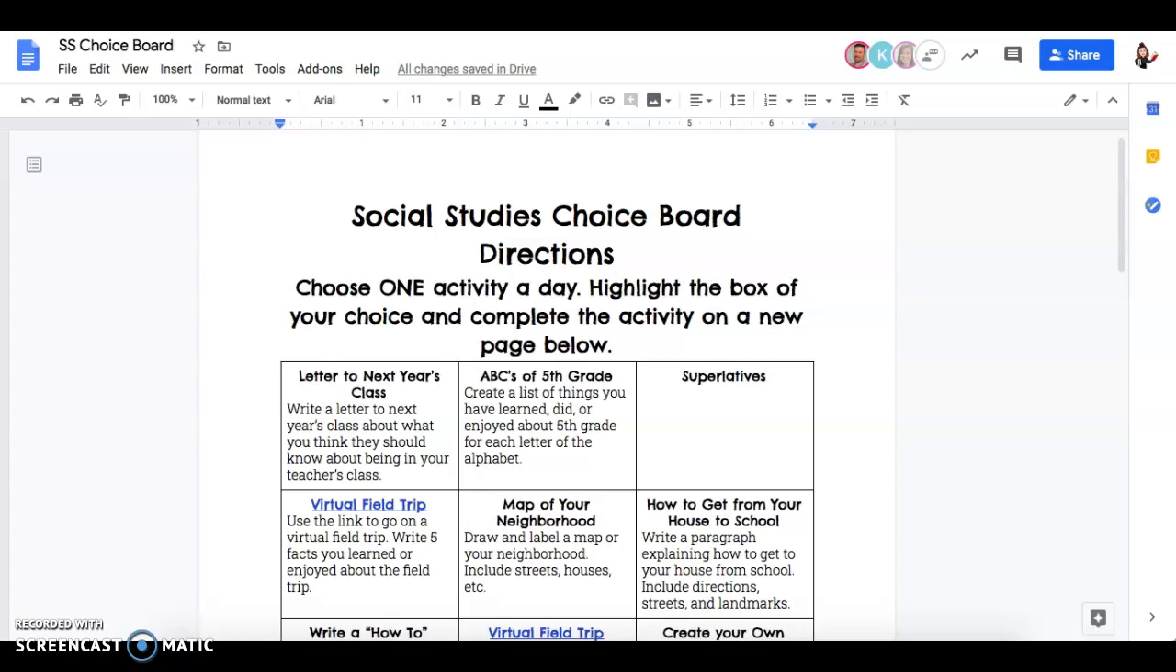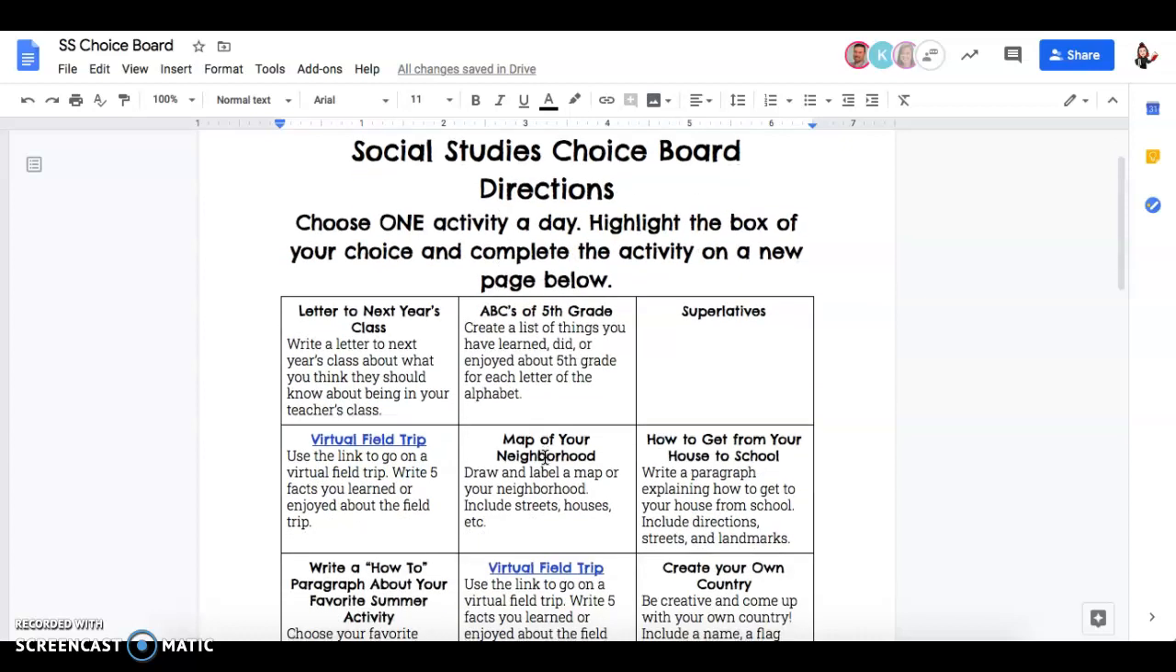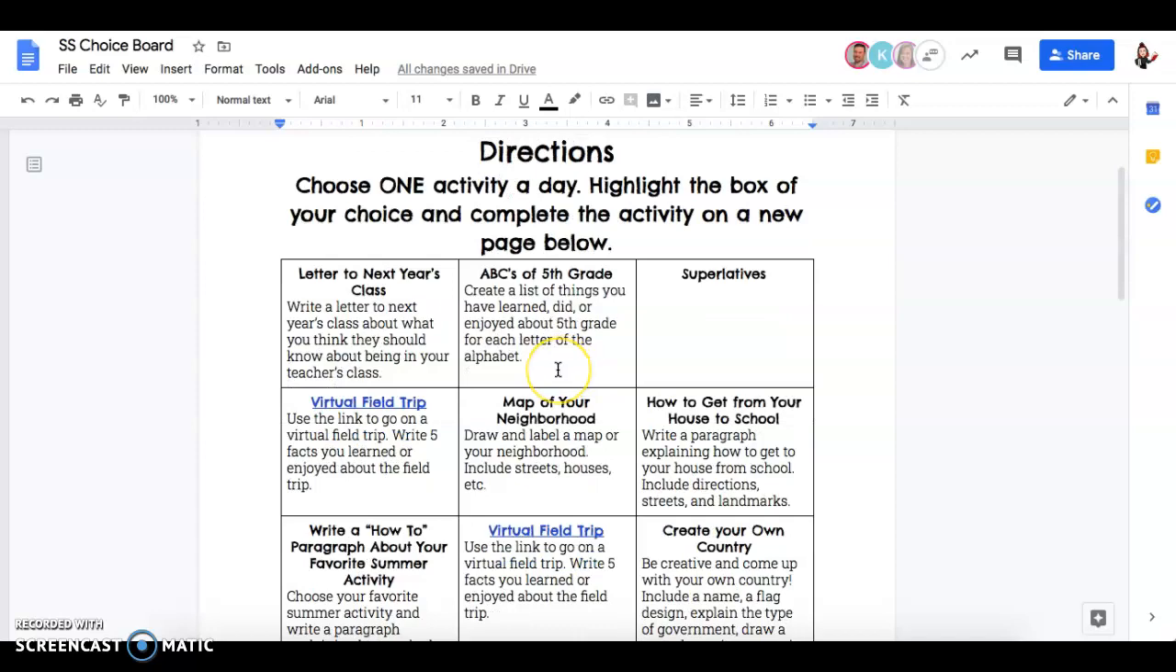Hey guys, so for social studies this week and next week, we're going to do a choice board. You're going to choose one activity a day. You will highlight the box of your choice and then complete the activity on a new page below. So there's quite a few options here. Again, you're going to be doing this week and next week, so you're going to end up doing 8 of these activities. There are 12 options.